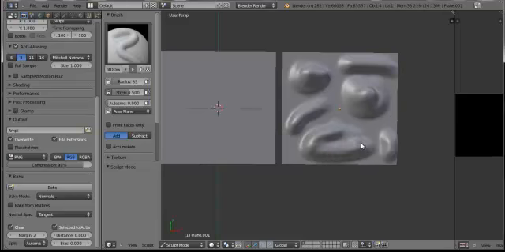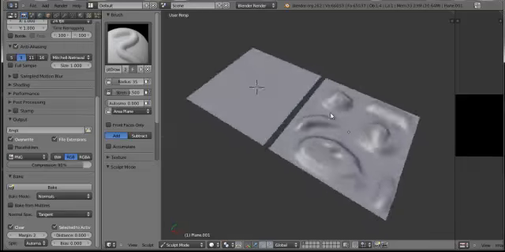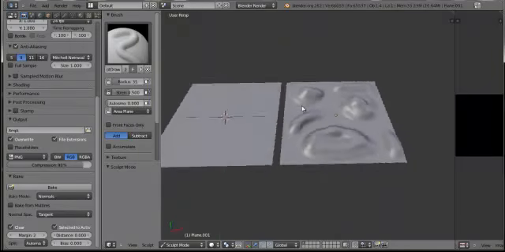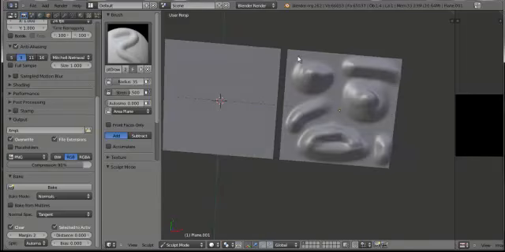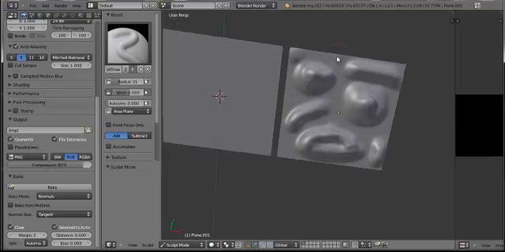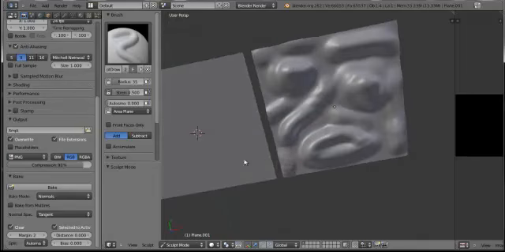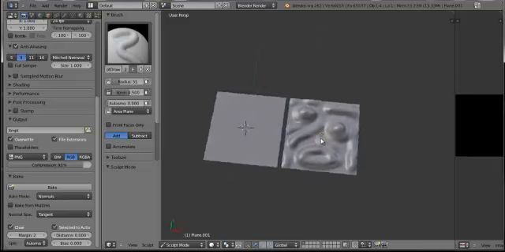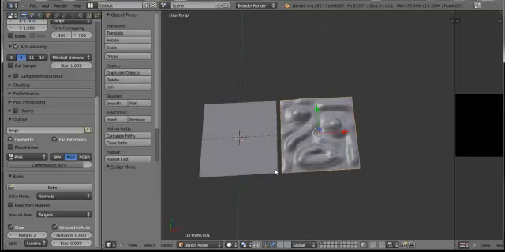Probably the bigger the lumps, the more noticeable it is that it isn't actually 3D. So yeah, we've got that. And they're pretty big, so probably recommend something like that size. Anyway, like that. And go back from sculpt mode to object mode.